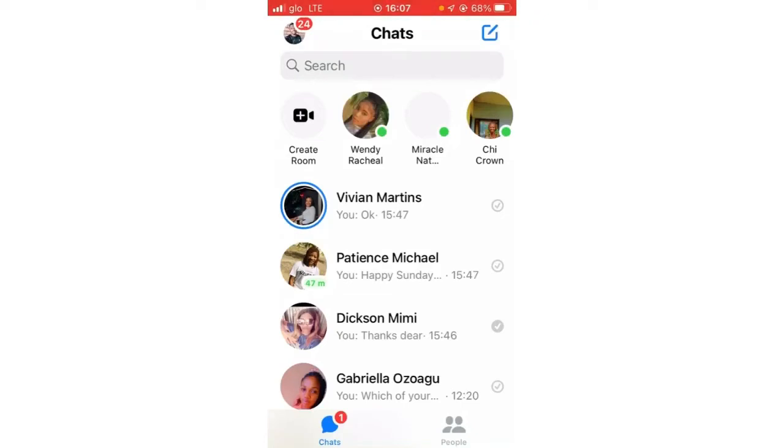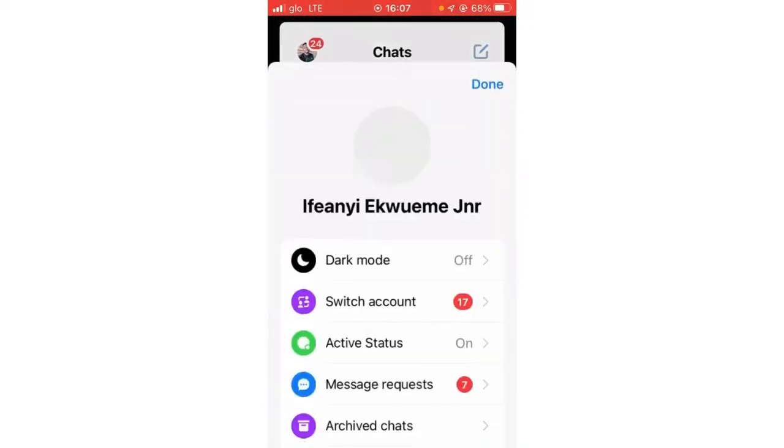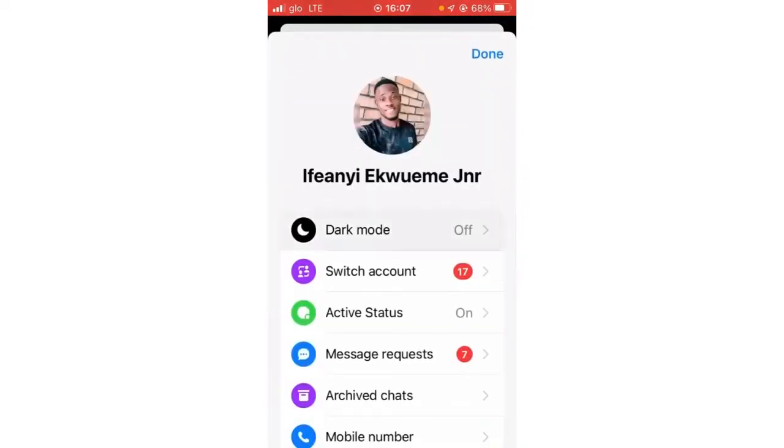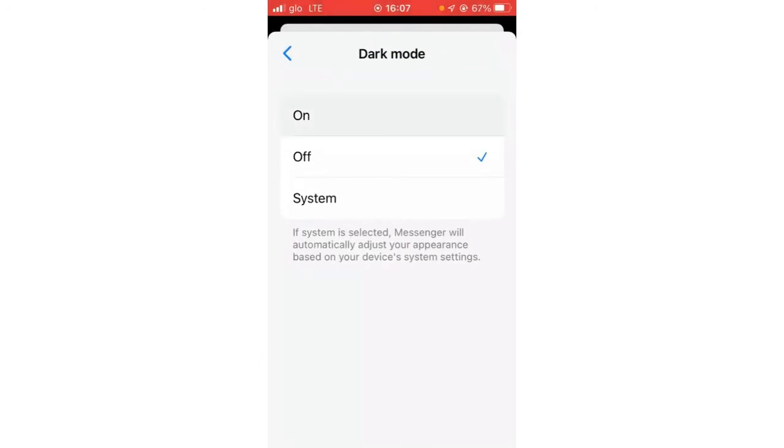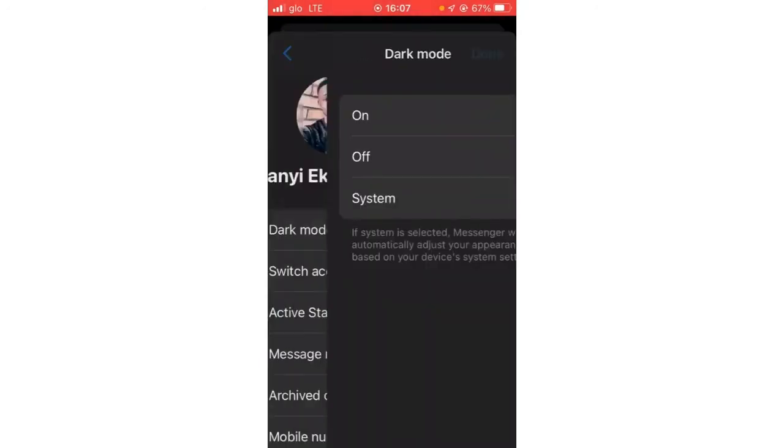If you're in your Facebook Messenger, you click on your profile picture at the top left. You click on dark mode. You turn it on. As you can see, I've currently dark mode my Facebook Messenger.